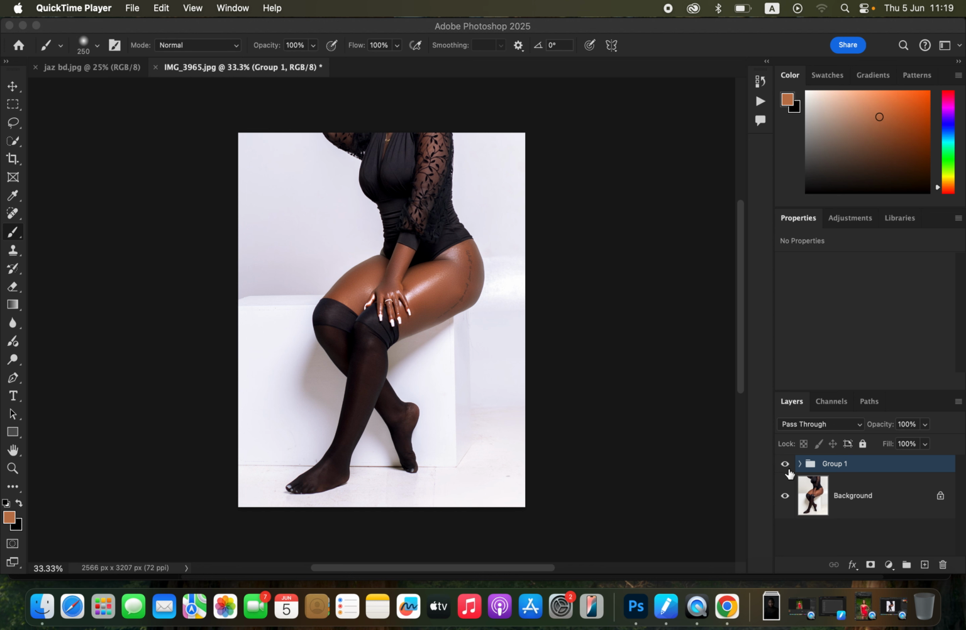Hello, in this video I'll be showing you how you can easily make skin glow or skin shine in Photoshop. You can see before, after. Depending on this kind of technique, it's going to be very easy and simple to follow along.